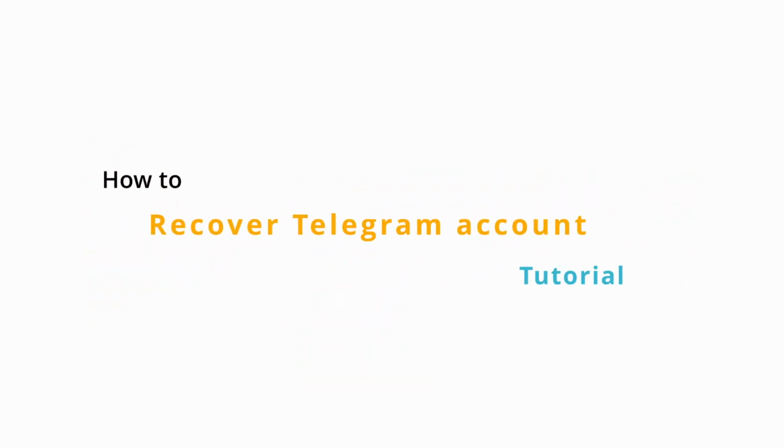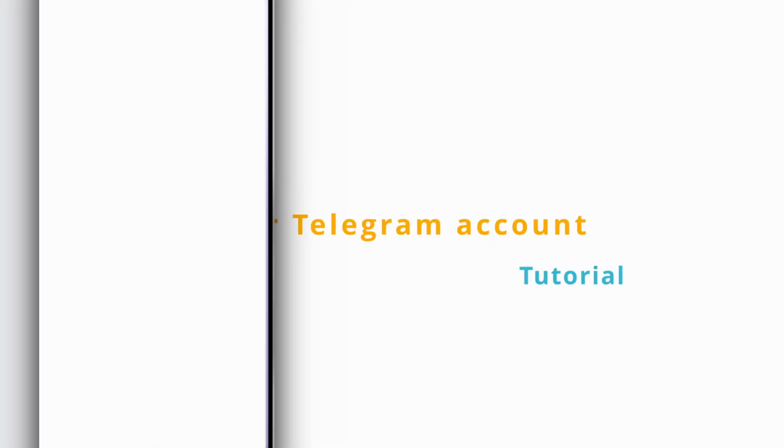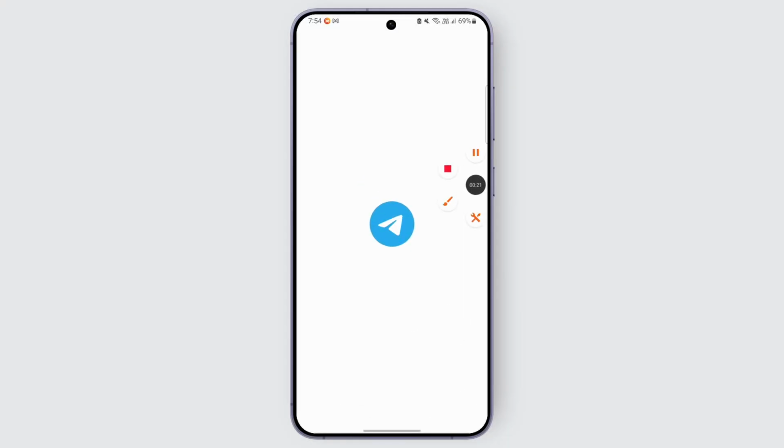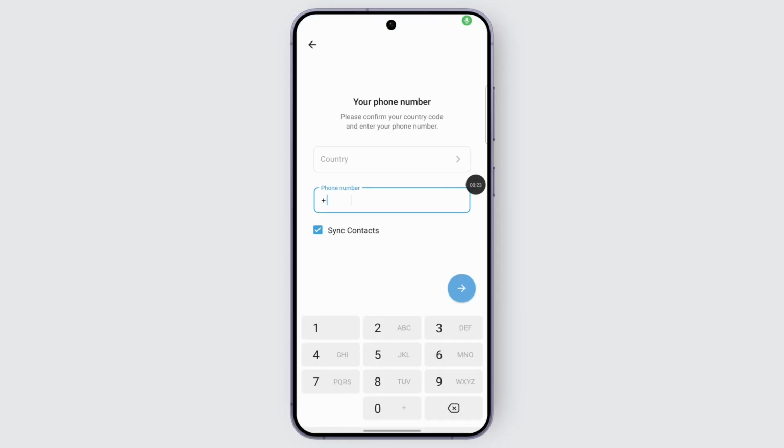If you want to recover your Telegram account, in today's video we will be guiding you through the process. So without any delay, let's just dive right in and get started. Start by opening up the Telegram app on your device and head over to the login page, which should be available like this.